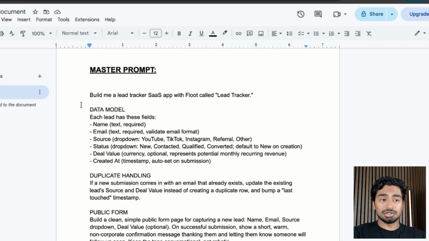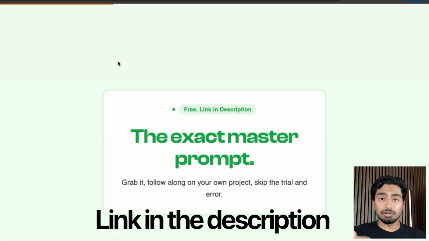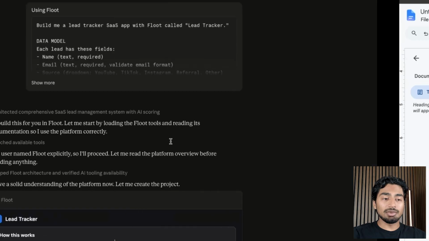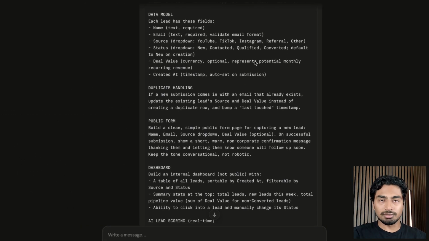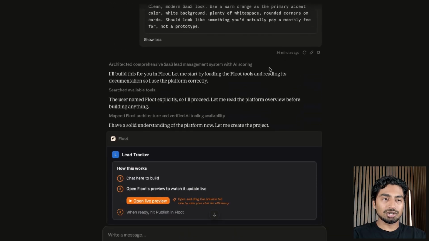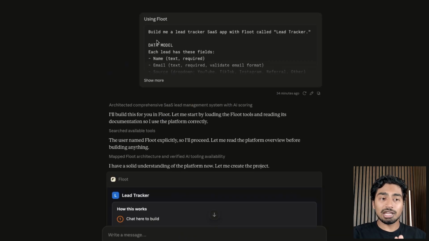All right, so what I'm going to actually do to build this live is I'm going to just simply copy this. Again, this will be completely free down below if you want to go ahead and grab it. I'm going to copy this and go to Claude and say, using Flute, build me a lead tracker, blah, blah, blah. This is the system prompt. You can sort of see that it's chugging away at this right now. And this takes a good amount of time. This is like 10 minutes in and it's actually building everything.